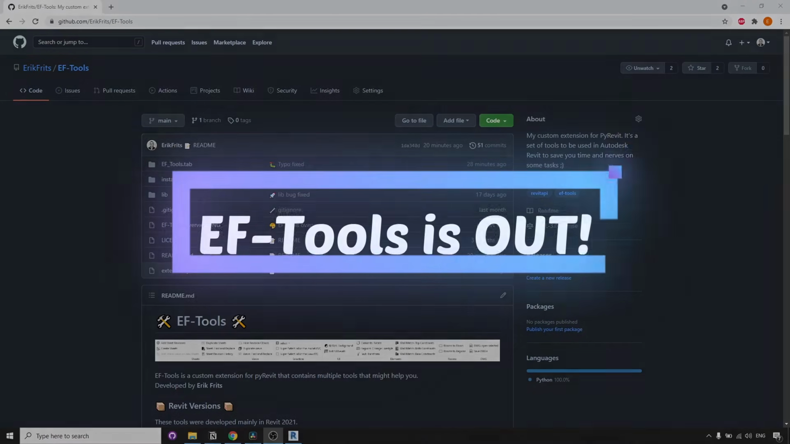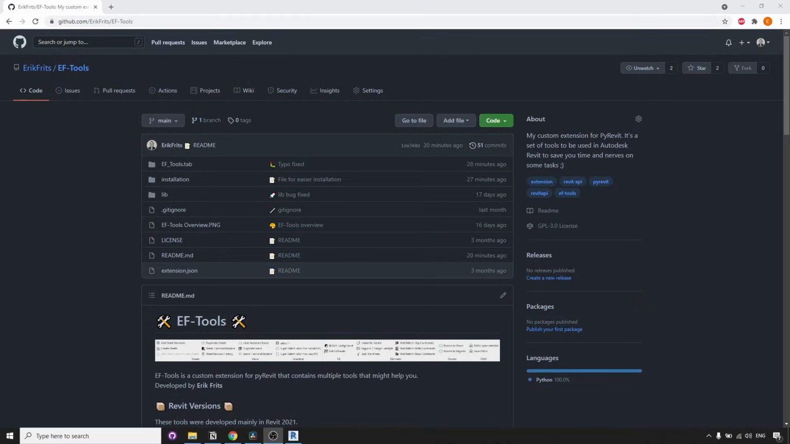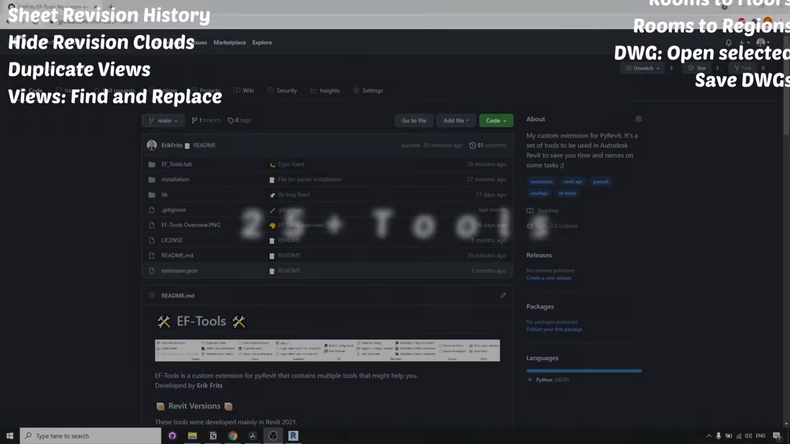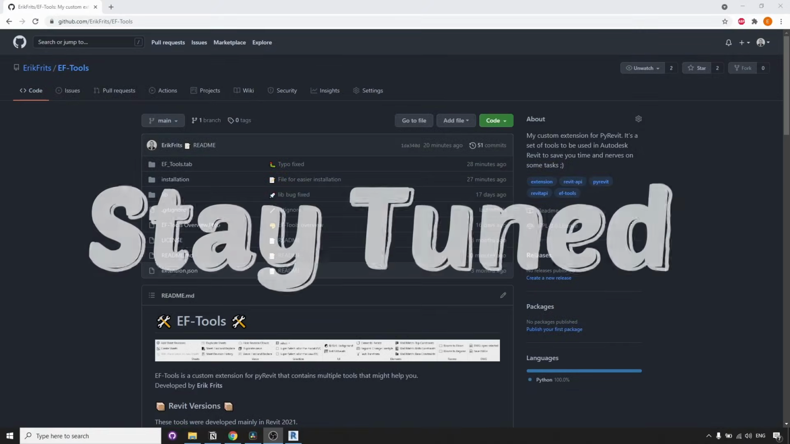Всем привет! EF Tools extension for Revit is finally out, and in this video I'll show you how you can install it for free. At the moment of this recording, EF Tools consists of over 25 different tools that should save you some nerves in your daily work, and there will be even more in the future, so stay tuned!